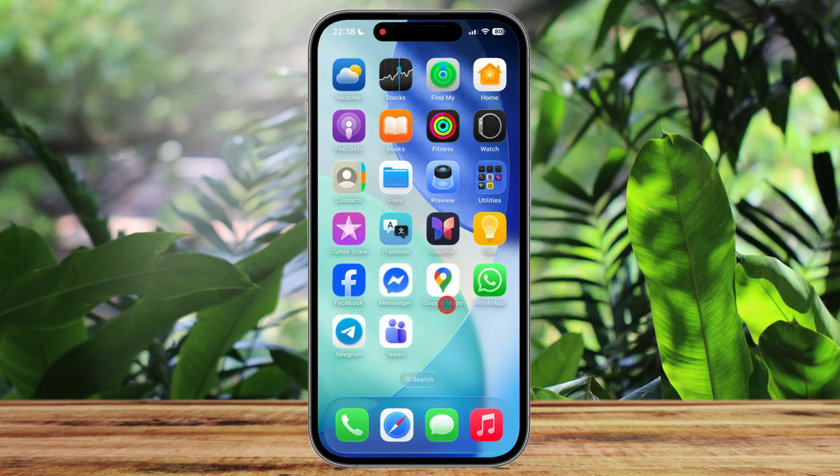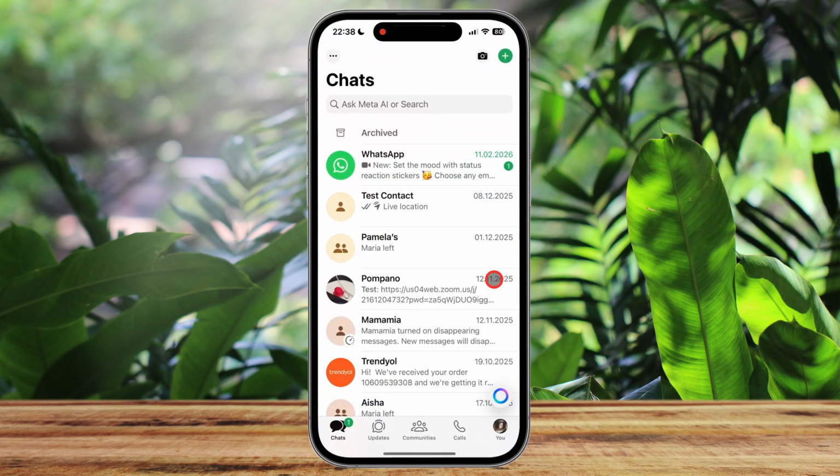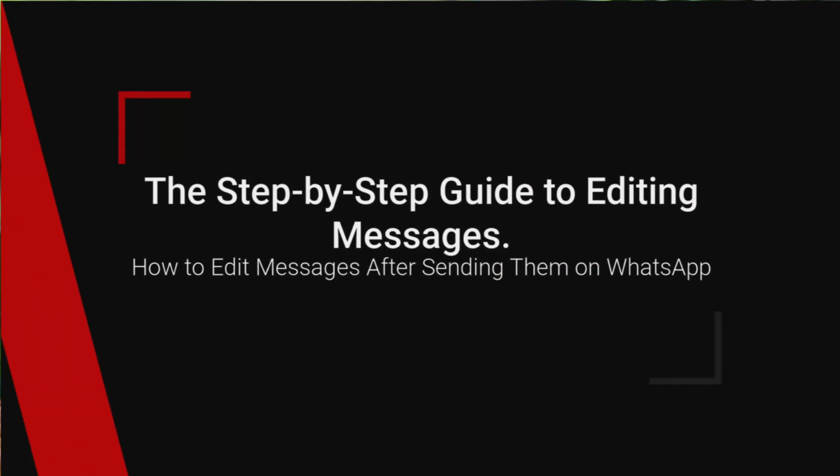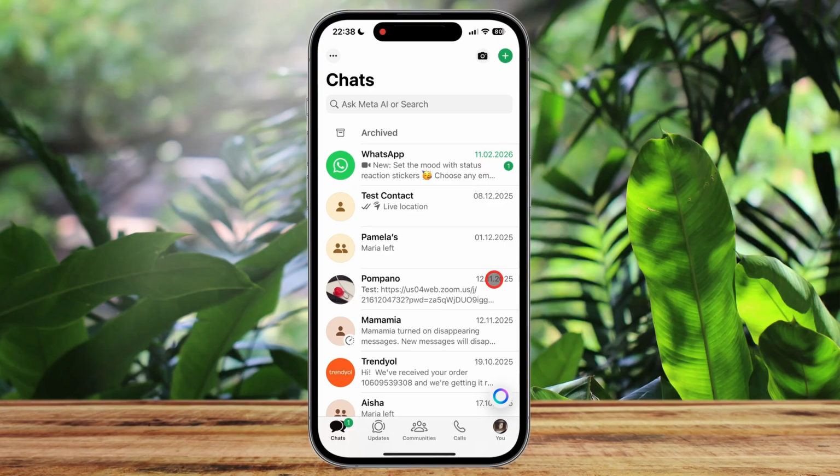tongue. In this video, we're going to break down every single thing you need to know about this feature. I'll show you exactly how to edit your messages on any device, and we'll cover the crucial rules, the hidden limits, and the pro strategies that will make you a WhatsApp messaging master. By the end of this, you'll never have to feel that sinking heart typo regret ever again. Let's get right into it.